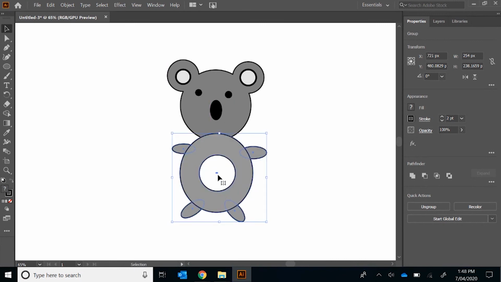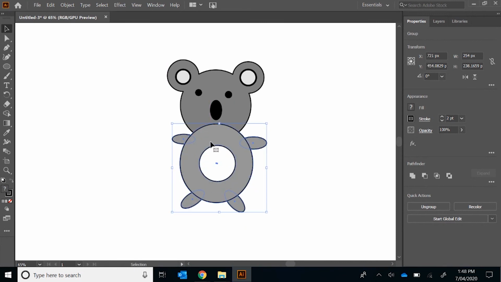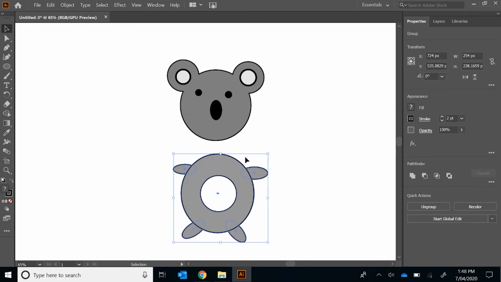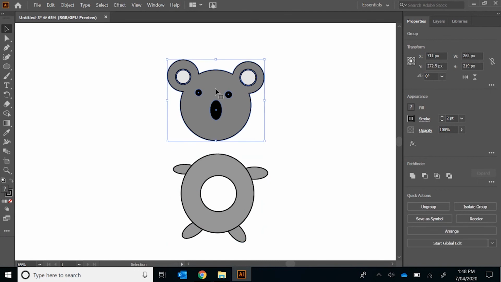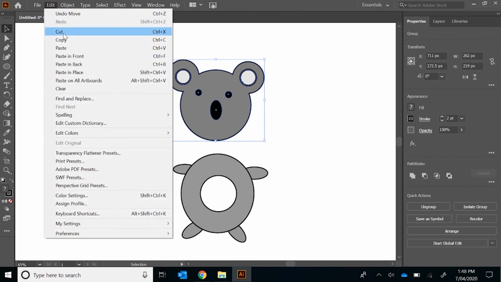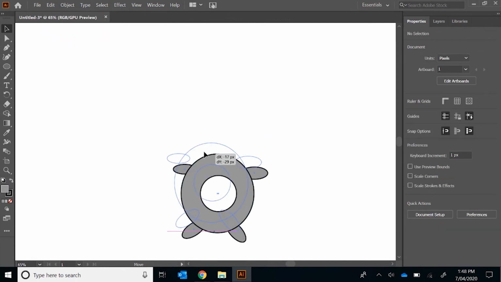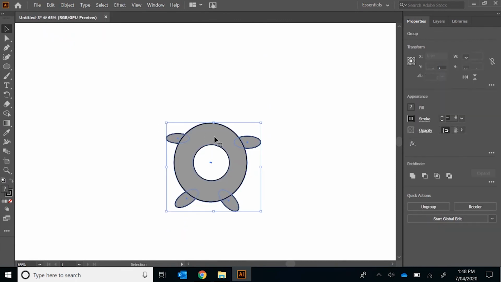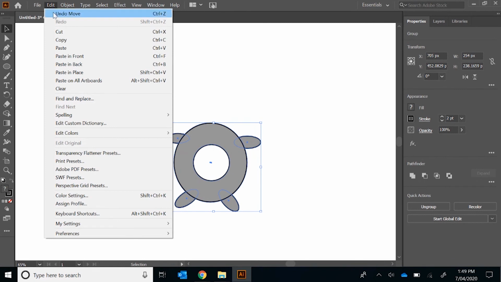But as you can see here, we have a problem of the body being on the front layer. So as we did before, we can select the head and then edit, cut, and as I said before, our body's now on this background layer. We can now paste our head to be on the front layer.